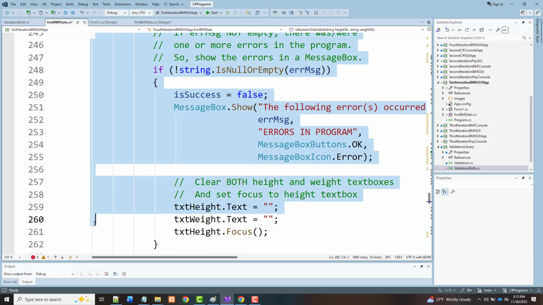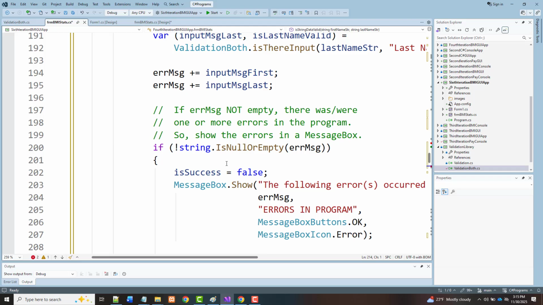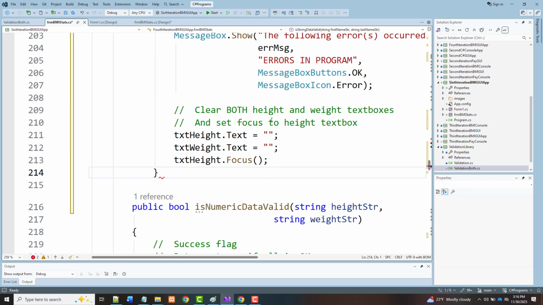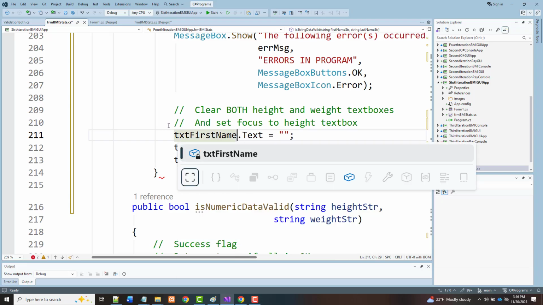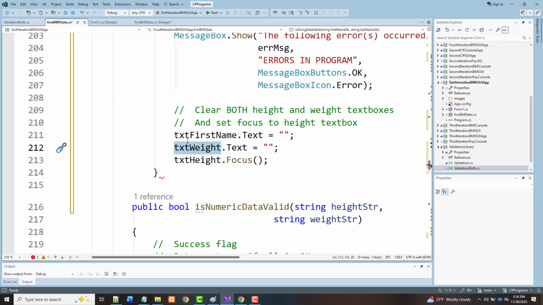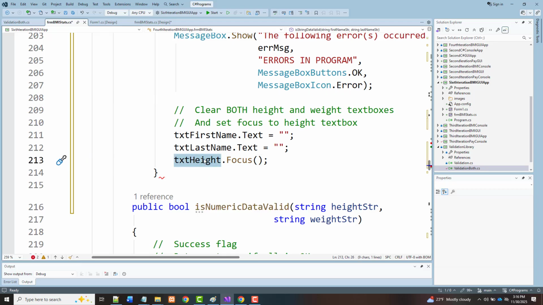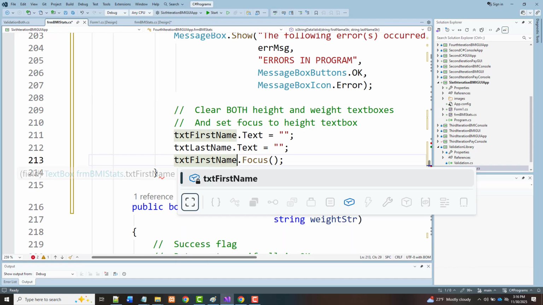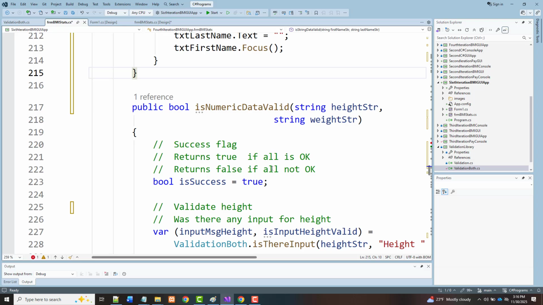Let's try to grab this. Grab everything up to here. Copy. And I'm going to copy it into here. Now, don't worry if I get any errors. So, following errors occurred. Okay, set. So I want to say txt first name is empty. Txt last name is empty. And I want to set this to txt first name. Somehow I lost a curly brace. That fixed that.